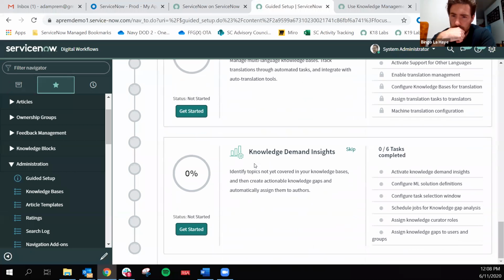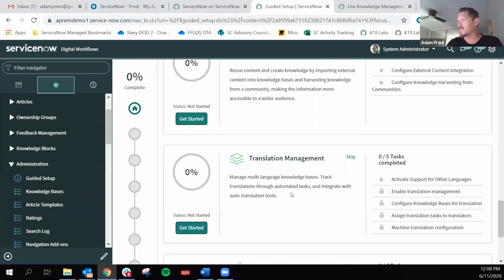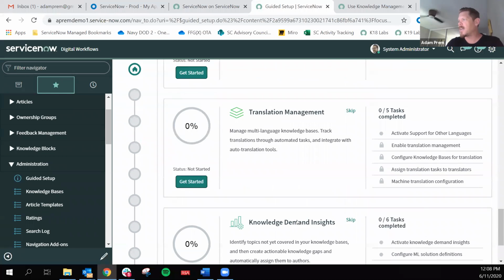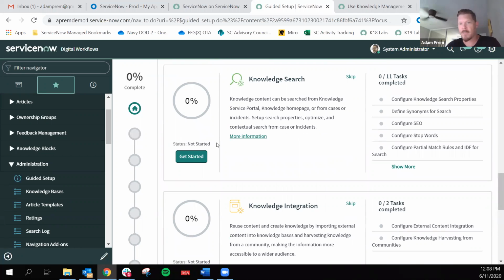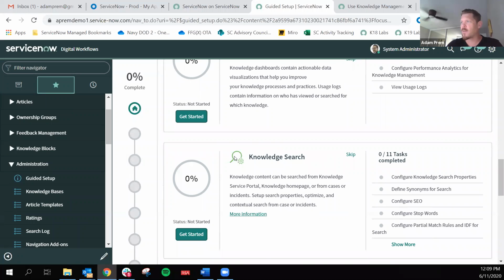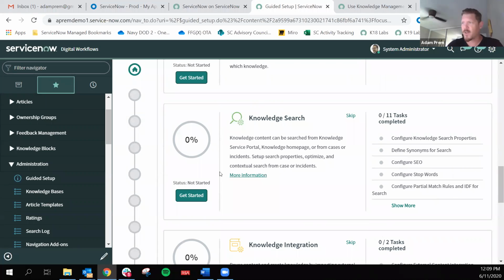Mm-hmm. In any case, I don't want to walk through this whole thing. Translation management, I don't think you maybe need. So there's a whole host of things here that will get you started. Again, before you even decide to publish any articles, this is a great thing to start with. And again, there are things that you can dismiss. You don't have to go through them all. Don't think that you can't get going if you don't finish this guided setup. It's really just meant to be a guide. Okay.